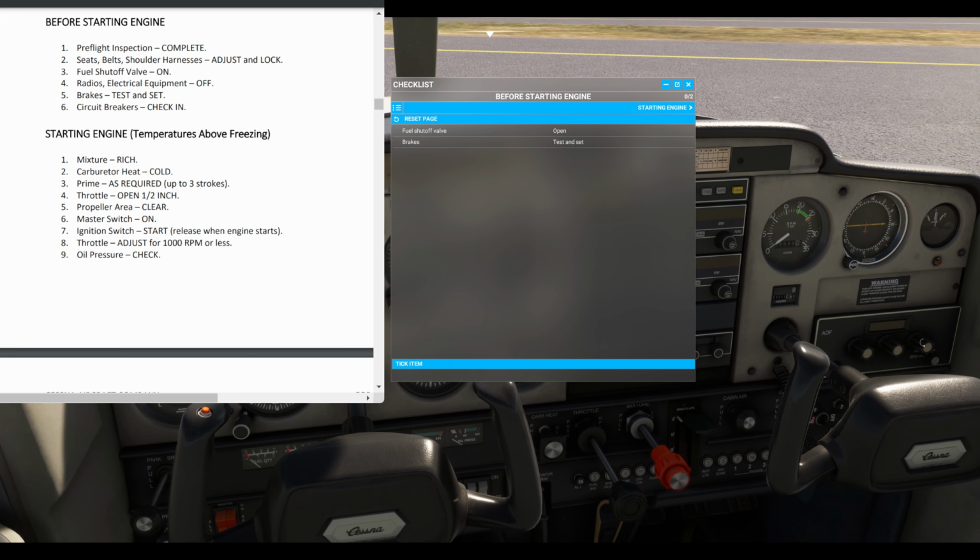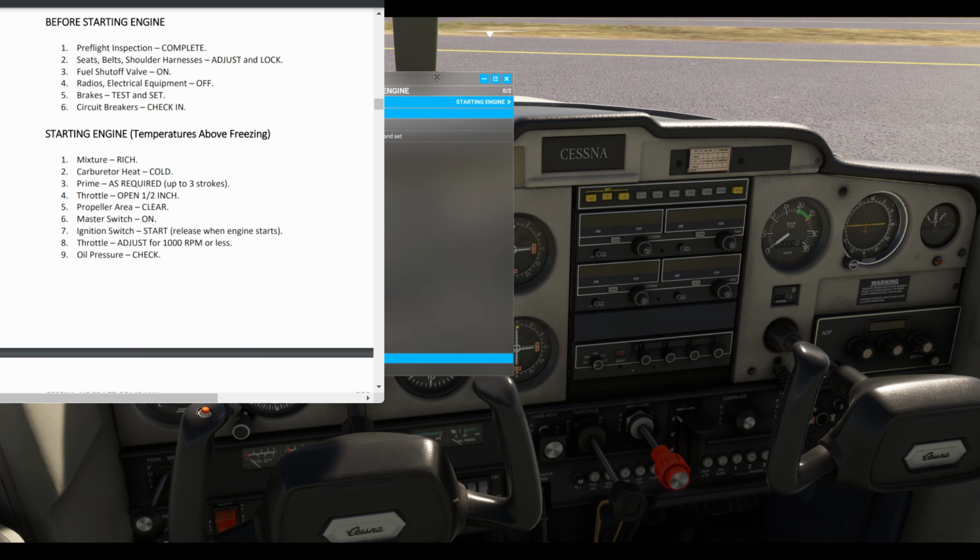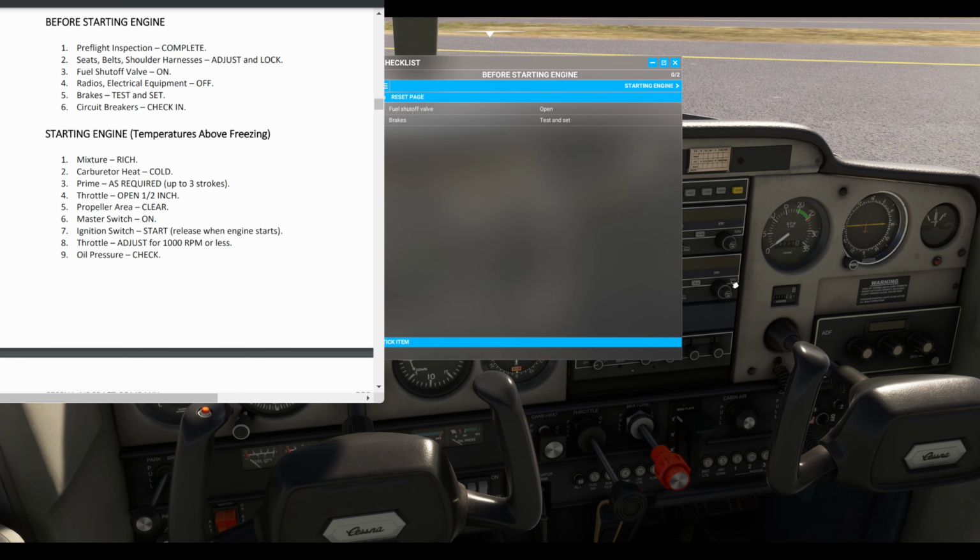The reason this is done in the real plane is because you have surges going on in the electrical system when you're starting the engine, and the avionics can be sensitive, so you don't want to expose them to that. Most aircraft will have an avionics switch. If that's shut off, you're good, and then you just turn that on and all your radios come to life. But in the 152, it's just not like that. So that's one thing I would add that they don't have in their checklist, but it's totally not critical to the flight simulator plane. Moving on, we go to start engine.